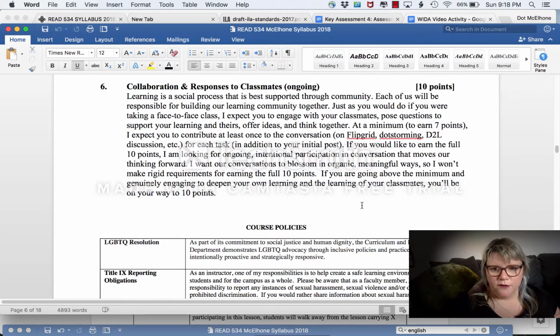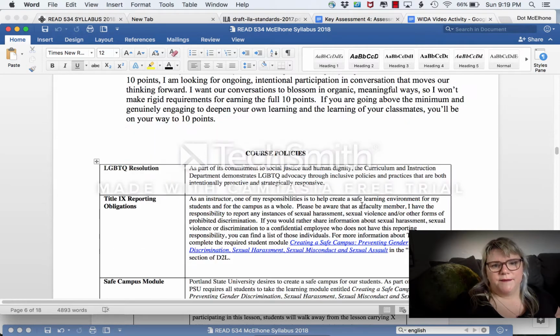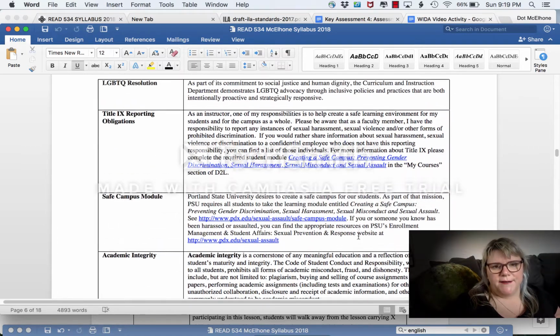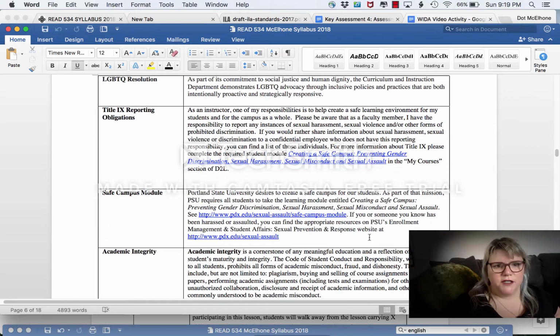And then if you would like to go for the full 10 points, what I'm looking for is ongoing intentional participation in conversation that moves our thinking forward. So I want those conversations to blossom in organic, meaningful ways. So I don't want to say, do 3 responses to each post or whatever the requirement might be. If you're going above the minimum and you're genuinely trying to engage with people, deepen your own learning and the learning of your classmates, you'll be on your way to 10 points. So if you're just intentional and engaged, you'll be just fine there.